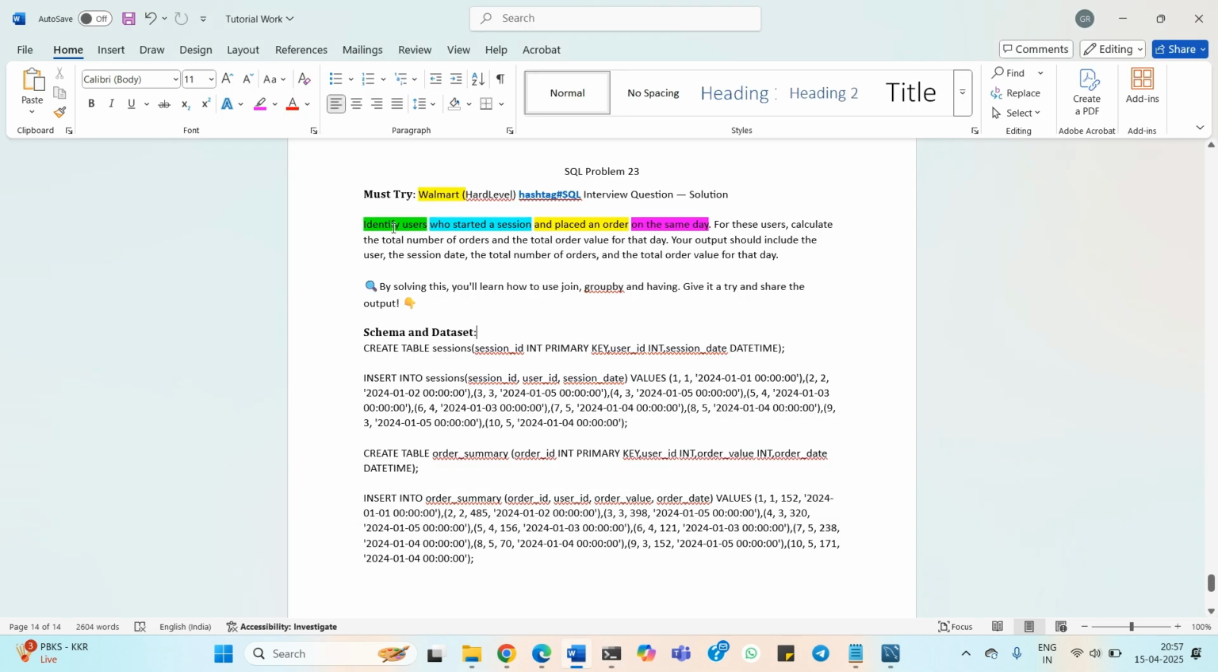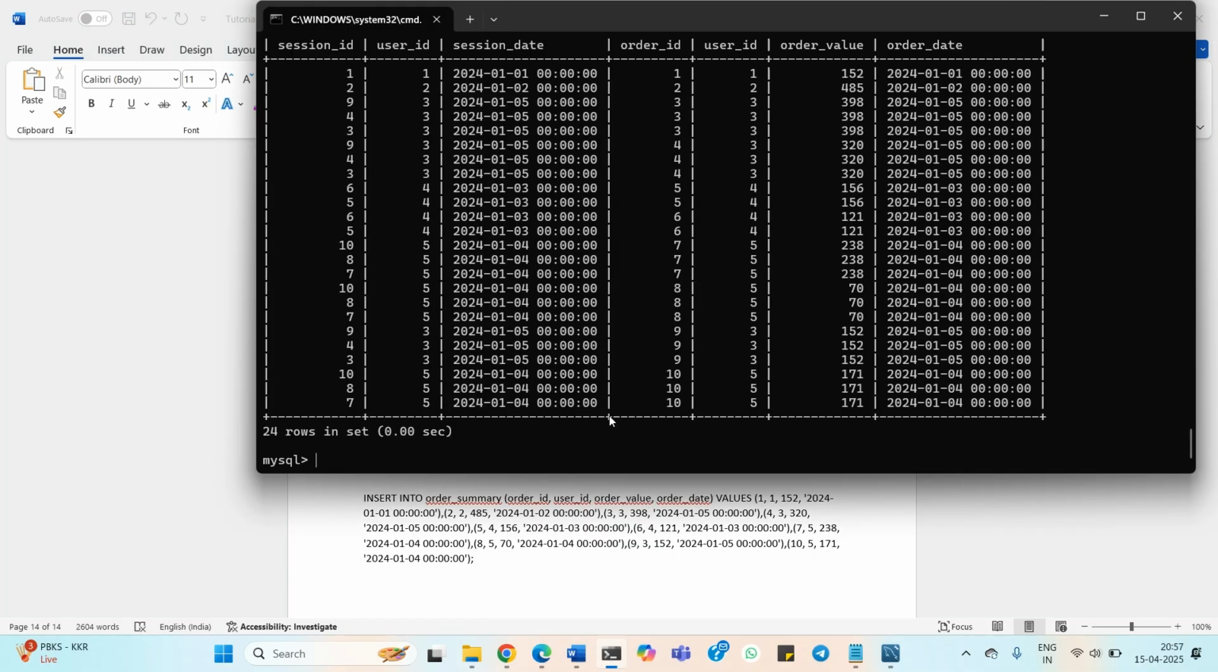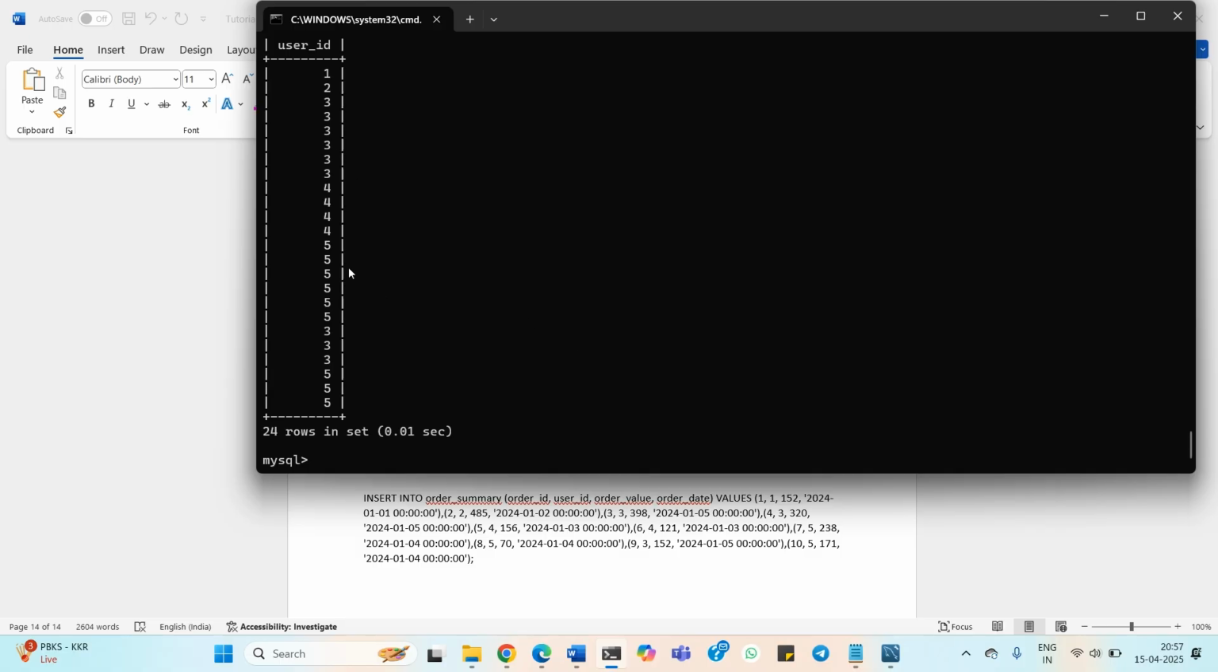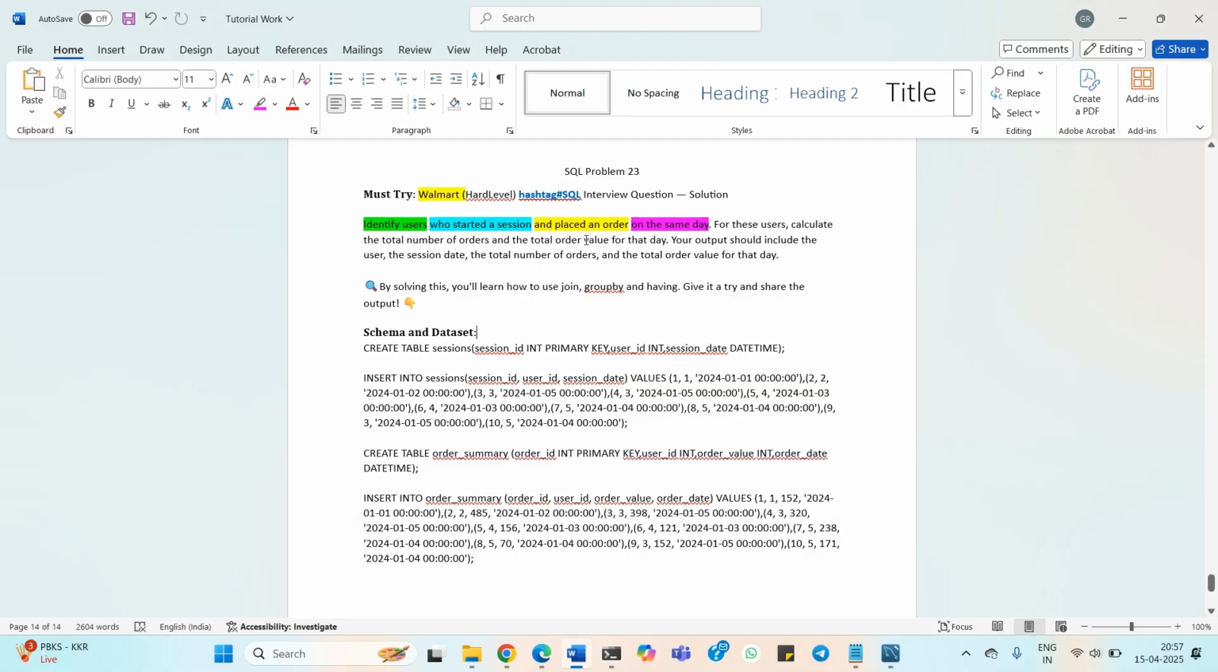In the question they said identify users who started a session and placed an order on the same day. To identify the user we can use s dot user ID, and these are the users who started the session and placed an order on the same day. For these users, calculate the total number of orders and the total order value for that day.